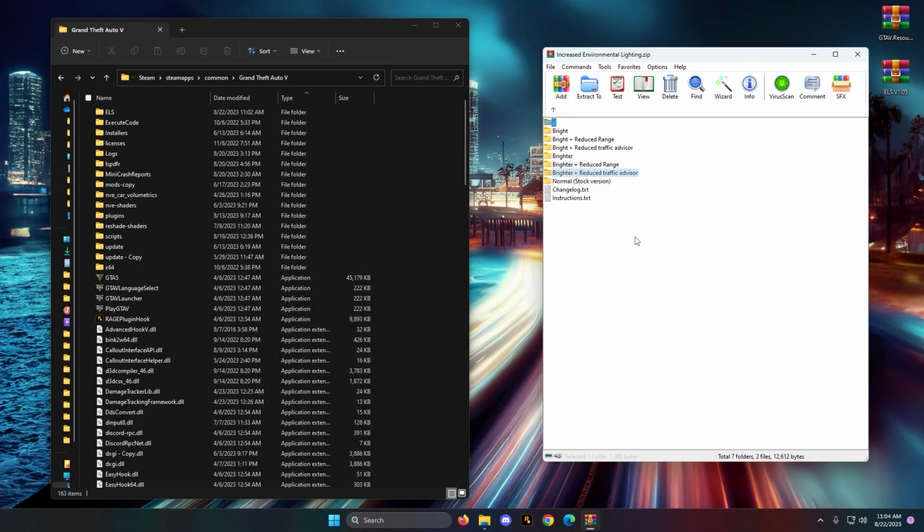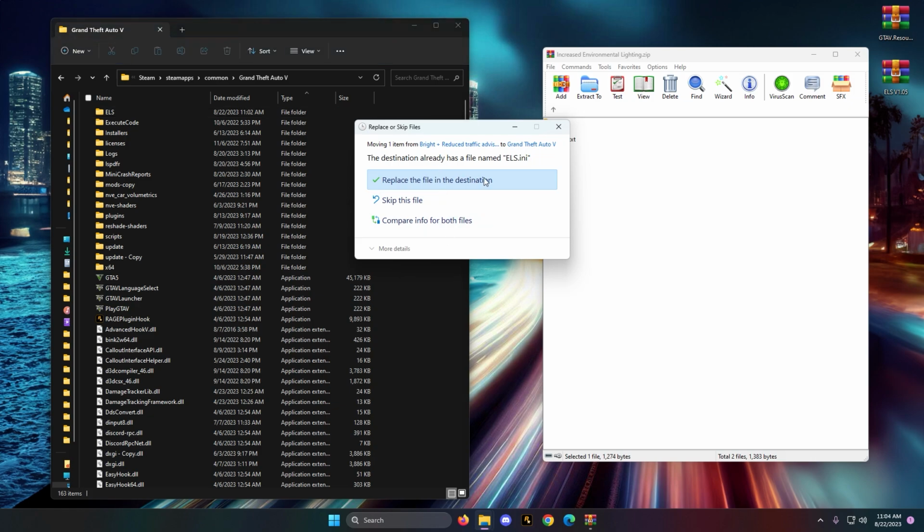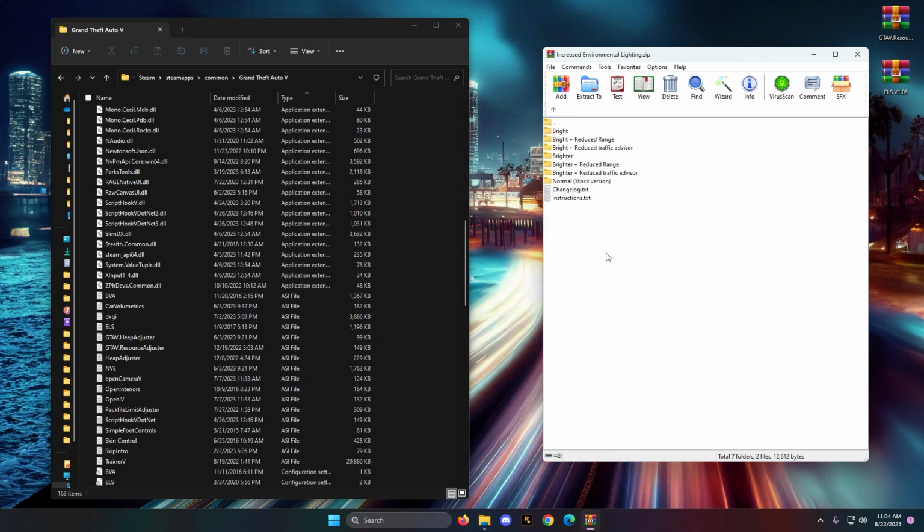So we're going to go to Increase Environmental Lighting, and then you can have a choice of what you want to install. You can go to Bright or this one right here. Probably the Bright plus Reduced Traffic Advisor is the one that I would go with. Now you can click on this right here and then take this INI, this ELS, and you're going to drag and drop it right into your main game directory. And you'll notice it'll say to overwrite your file, the ELS INI that we just installed, and you want to go ahead and say replace that. But you can experiment with these other ones and see if that works well for you.